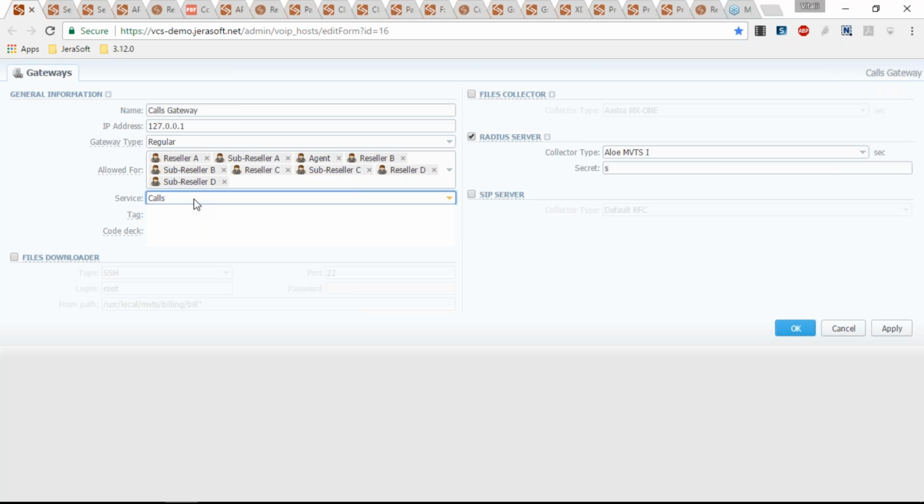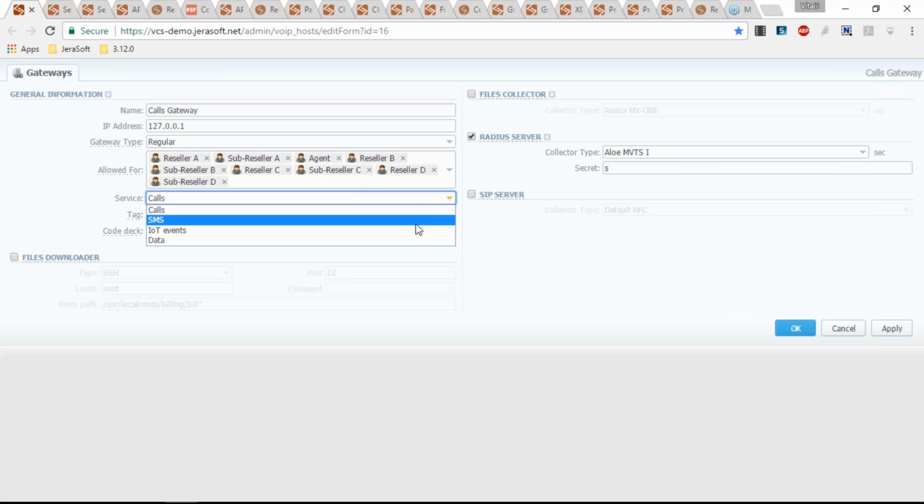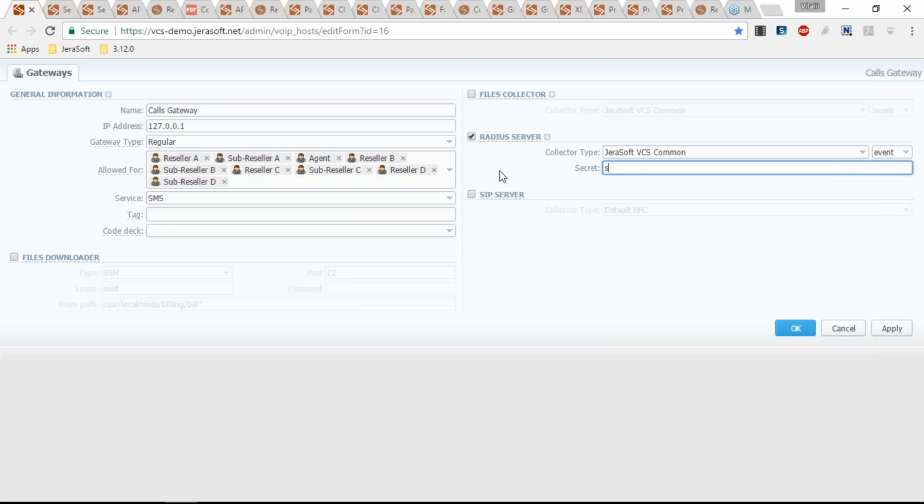Also, when you're going to change the type of the service, the system is going to change the collector. So when I change to calls, there is the standard list of collectors. When I choose SMS, there is another list of collectors, etc. For calls, you can easily change the basic time parameter. So when you use the JeraSoft VCS command, you will be able to choose the correct units of measurement. Well, and also for the data, you can do the same thing.